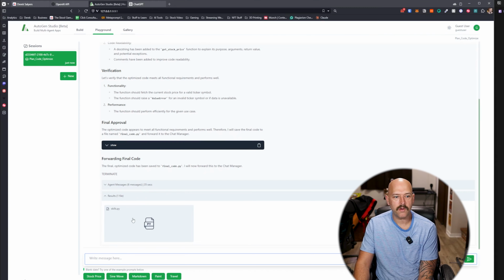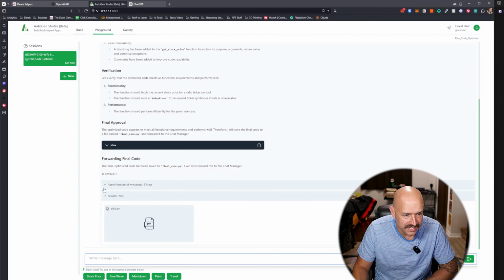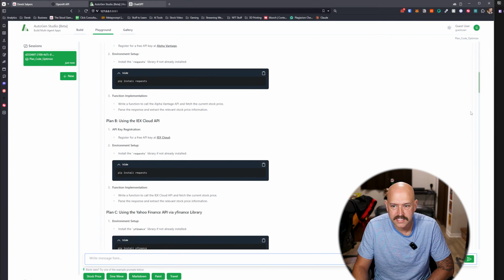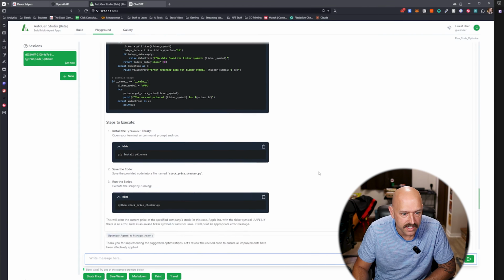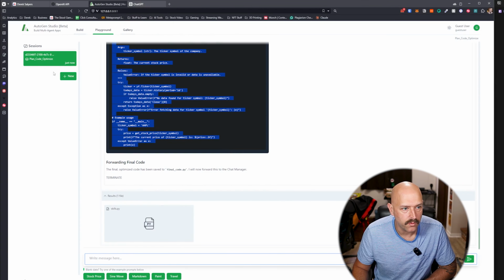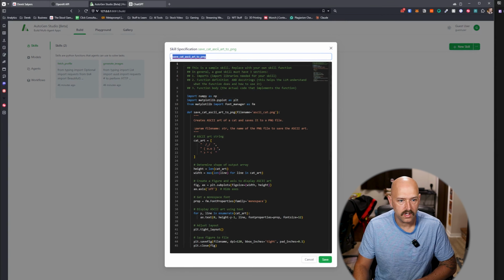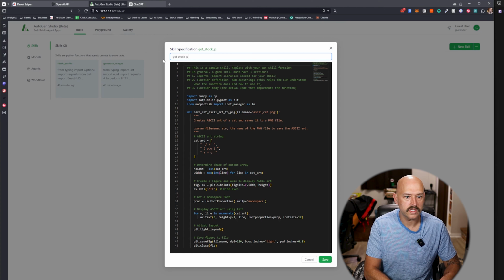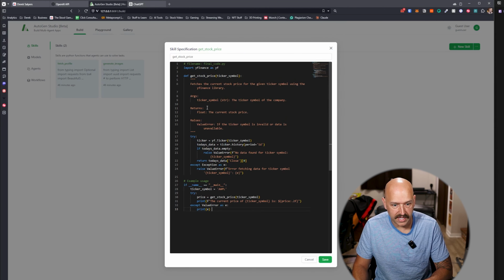Now I will say, this is going to be empty. I don't know why, it's always empty. You know, again, it's in beta. But if we go to the agent messages and scroll down to the end, we should have our final code here, which right here, the optimized code meets all the things. So we're going to want to select it and copy. And then we're going to want to go to our build and go to our skills, and we're going to click on new skill, and we're going to call it get_stock_price, and we're just going to paste in the code that we have here, and we're going to hit save.